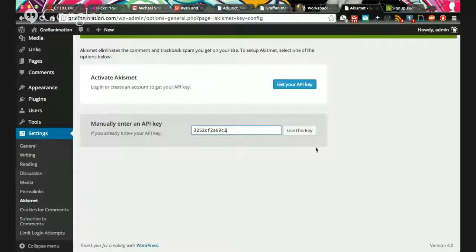Should I actually activate it, or? Yeah, sure, because you can always use your real API key later. It'll be fine. They don't mind. It's not a big deal. Yeah.